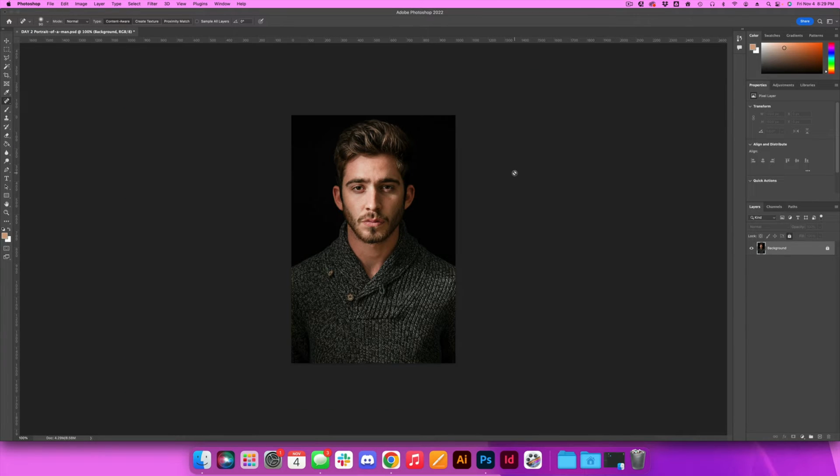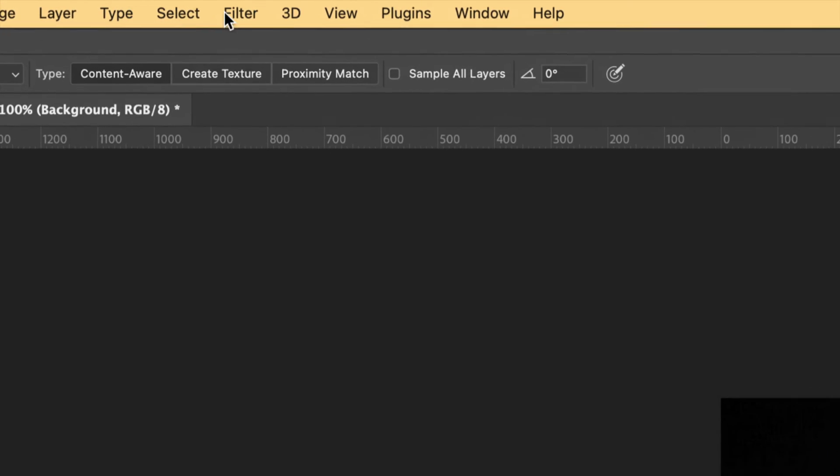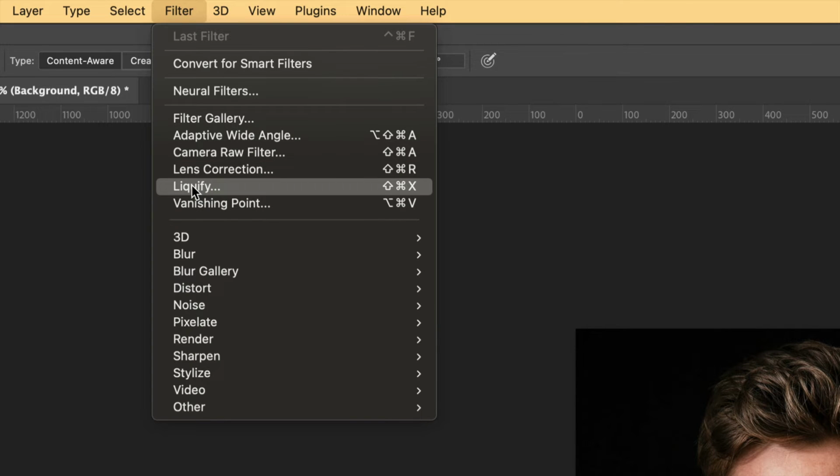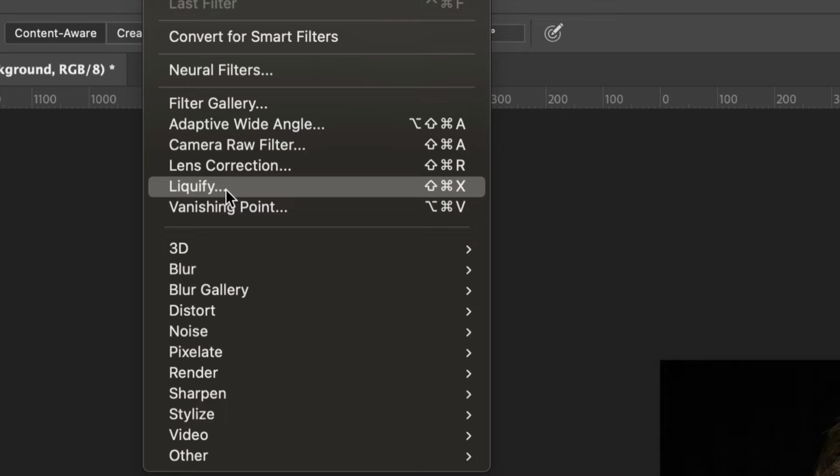All right, now we're going to move on to the Liquify tool. The Liquify tool takes photo manipulation to another level. What I'm going to have you do is go up to the filter menu, and you're going to see it says Liquify.